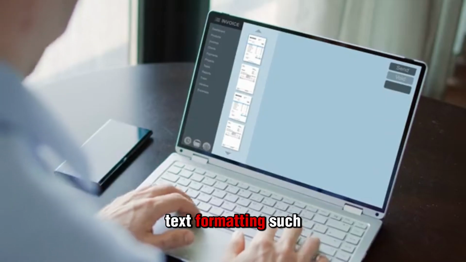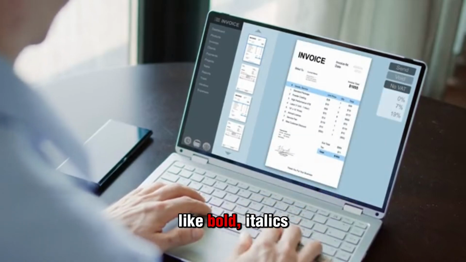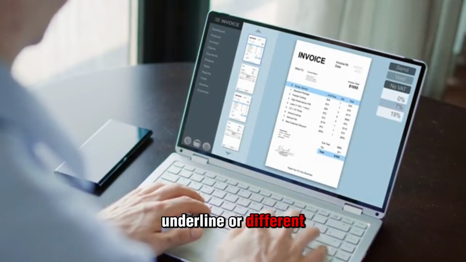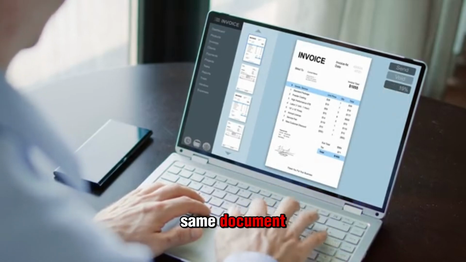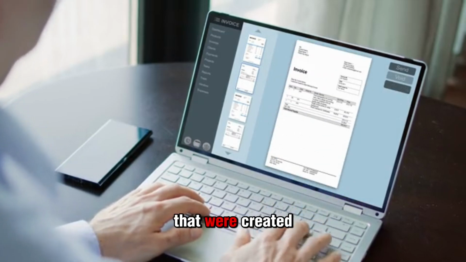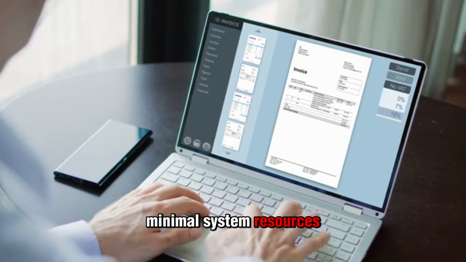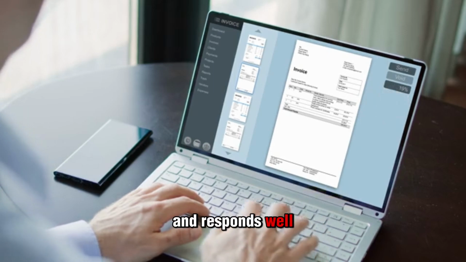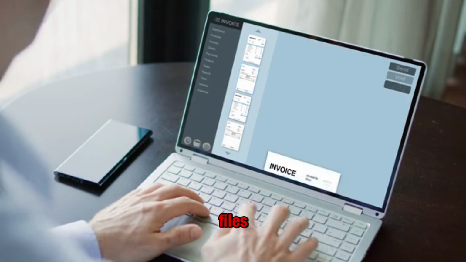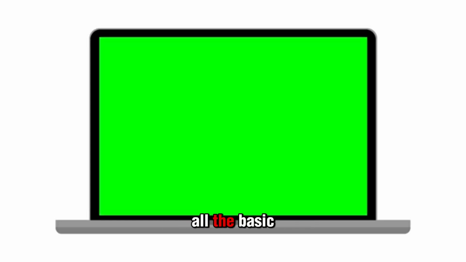Notepad supports basic text formatting, such as changing the font size, but doesn't have advanced formatting capabilities like bold, italics, underline, or different fonts within the same document. Notepad is great for creating simple text files or for viewing and editing files that were created in other programs. Because Notepad uses minimal system resources, it opens quickly and responds well, even when dealing with very large files. The Notepad interface is simple and easy to use. The menu options are straightforward and include all the basic functions you need to work with your text files.